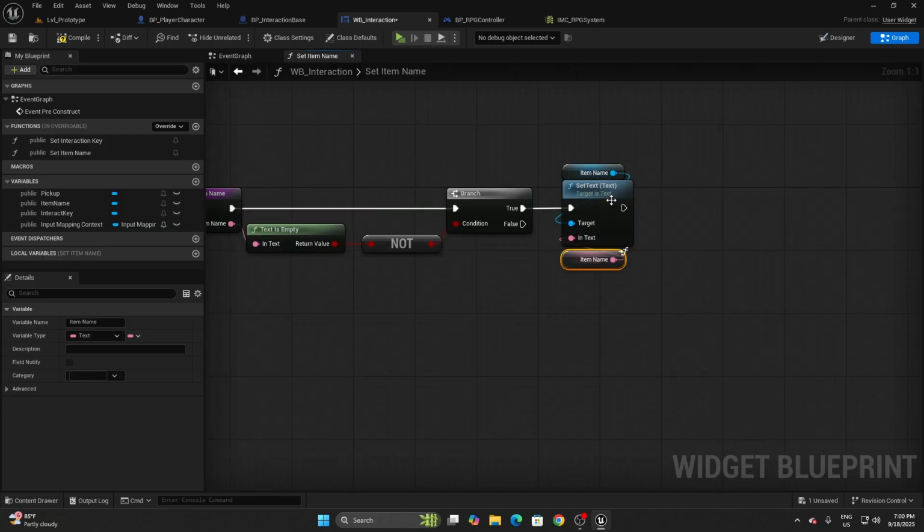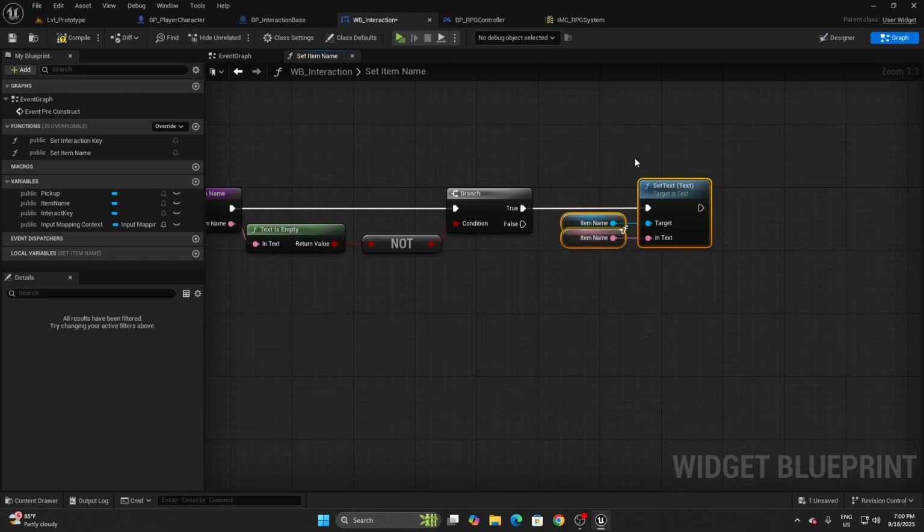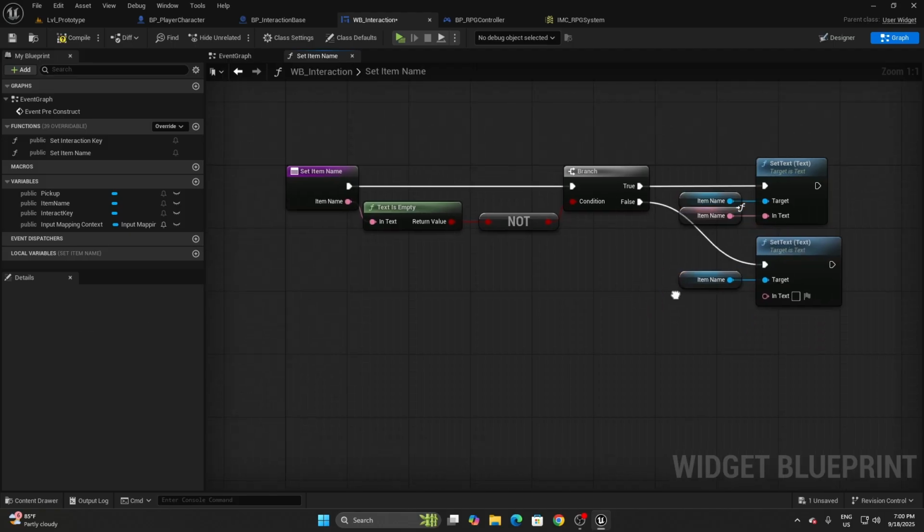Now, what if the text is empty? Do you want to display anything at all? Or do you want to make sure that you still have something displayed so you can know that you made an error somewhere? And I recommend that you do that. So I'll just duplicate this, connect this right here, and I'll give it a text that says no name found.